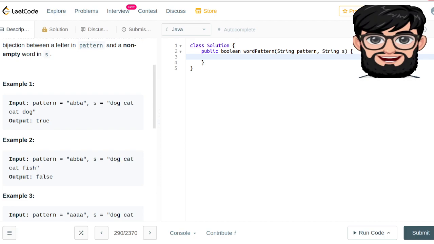because we already assigned A to dog, and now the next time when the A comes at index 4, the word at index 4 of the string is not dog, it's fish. That's why we return false.